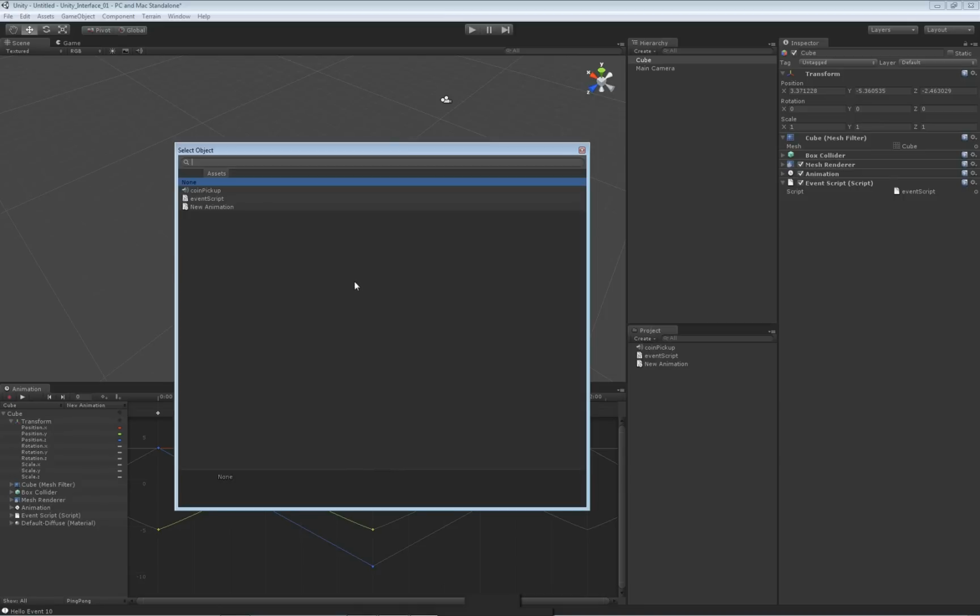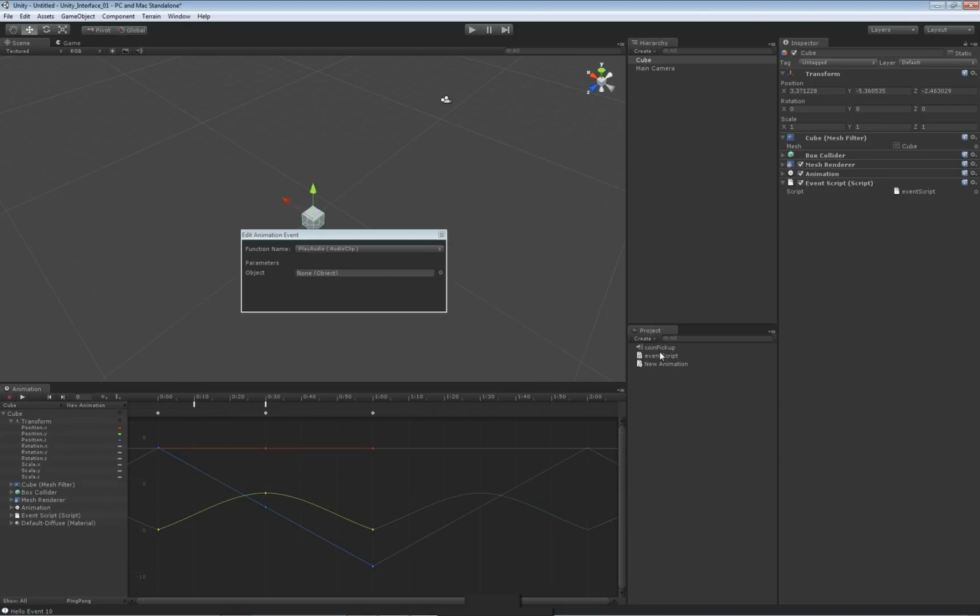So we can either go to our assets folder and pick it from our dialog, or simply just drag it from our project onto the line. There we go. And now, every time our keyframe passes over this frame, it's going to play that audio file. So let's go ahead and hit play.